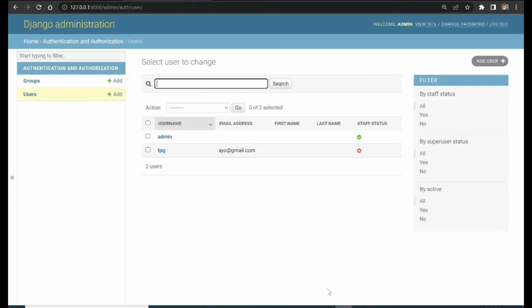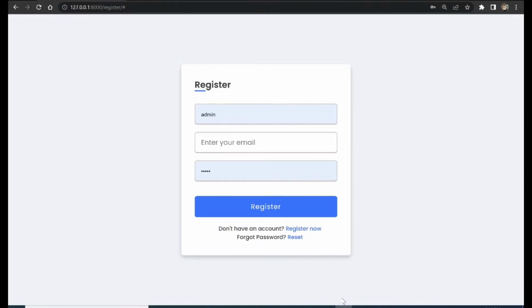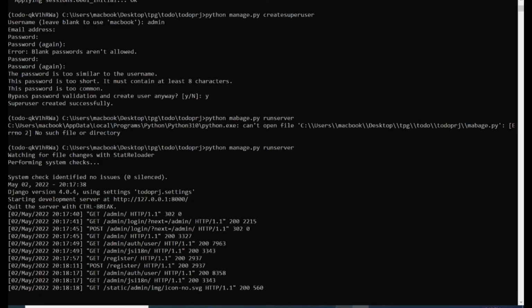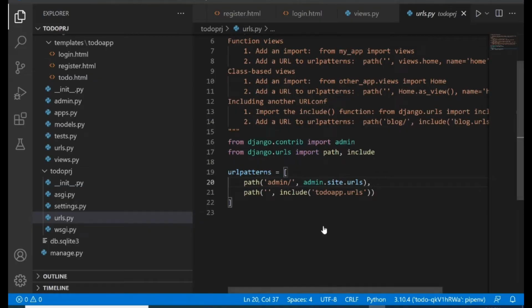So now we've been able to write code that can actually create users and save the user details in our backend, in our database, sorry.